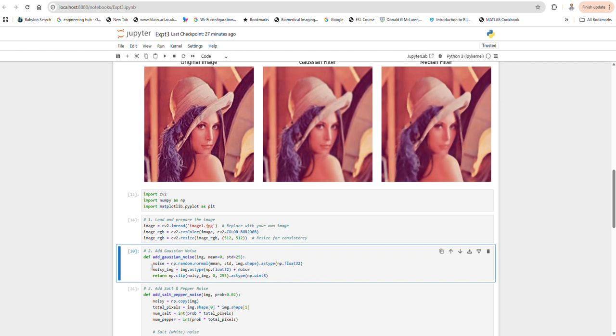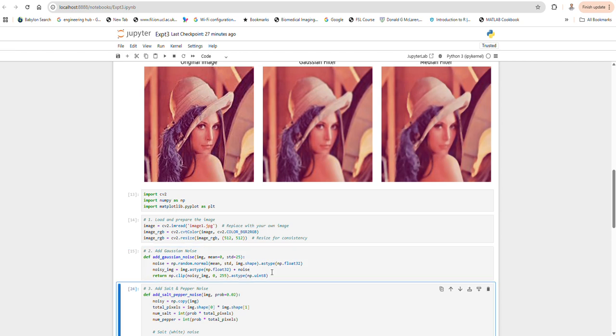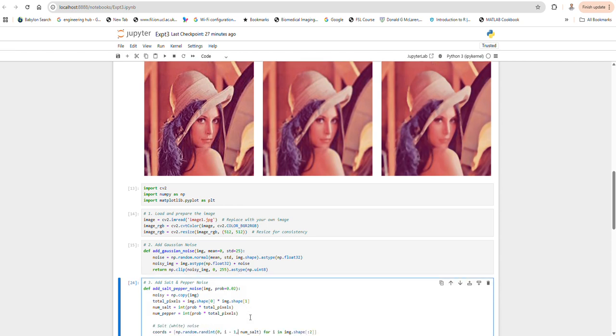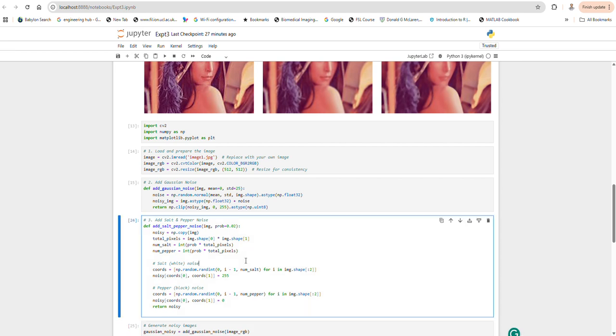Here we are creating a function that will add some Gaussian noise to the image. Okay, so let us perform adding some Gaussian noise. It is done. Also we will add some salt and pepper noise to the original image. We will add salt and pepper noise. You can see that white spots and black spots over the image here.